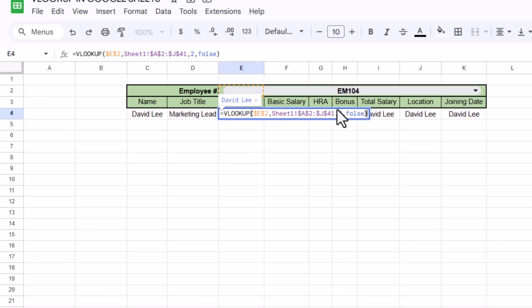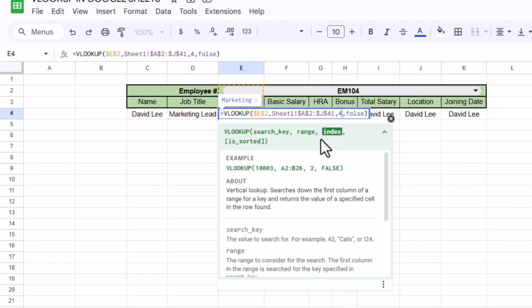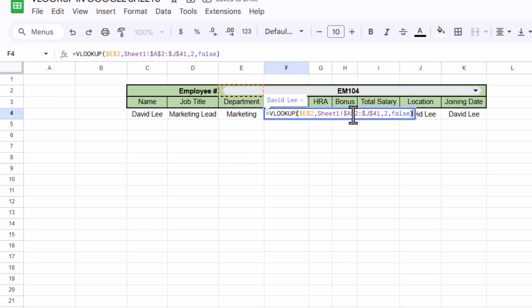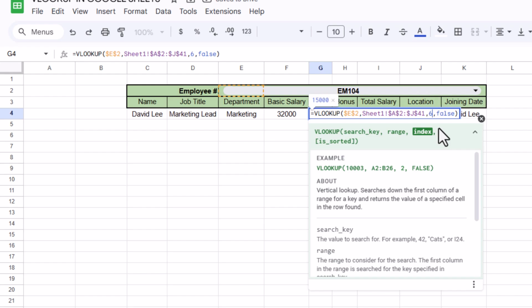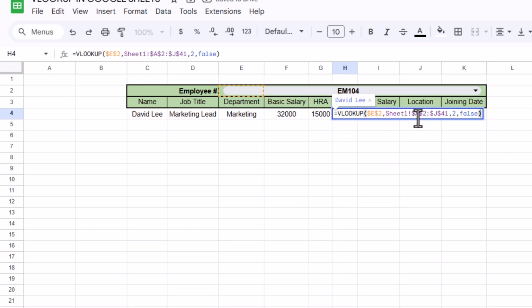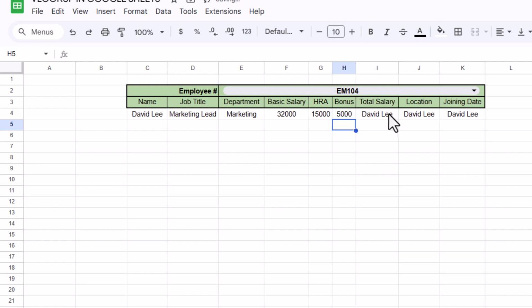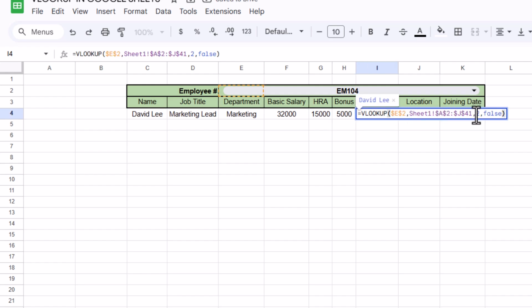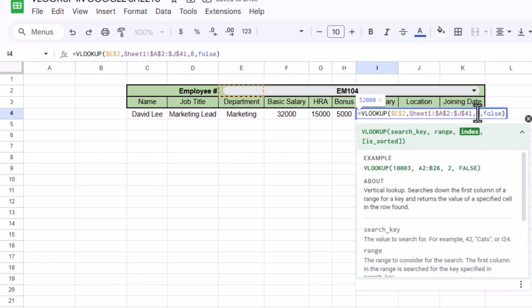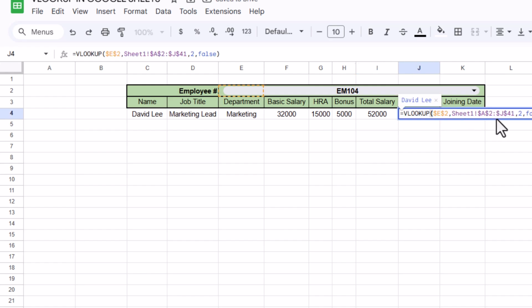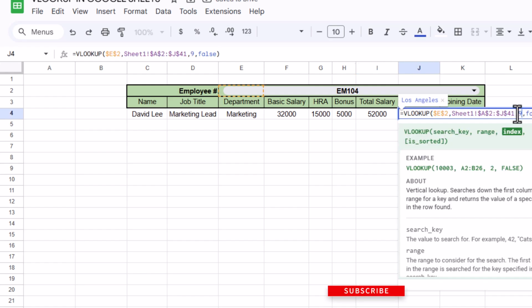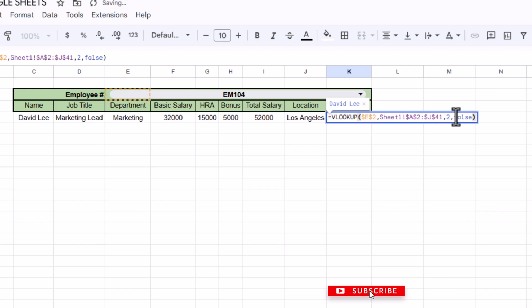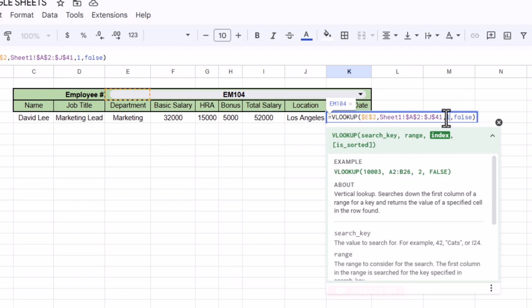Similarly, we will change the column index number for all these cells. For department, it is 4. Similarly, for basic salary, it is 5. House rent, it is 6. For bonus, it is 7. For total salary, it is column 8. Similarly, location, it is column 9. For joining date, it is column 10.